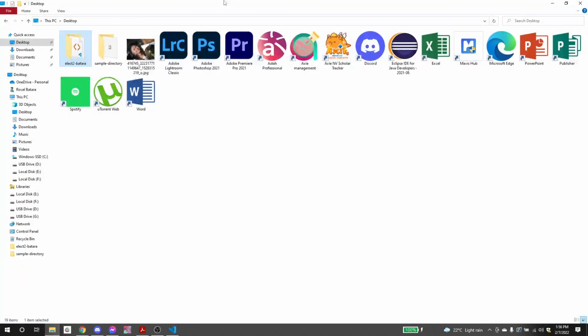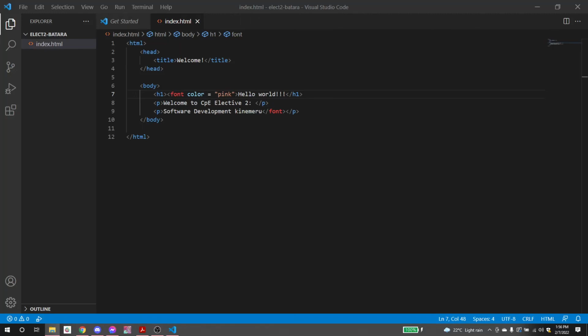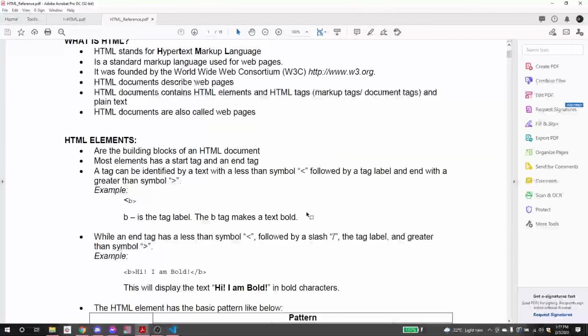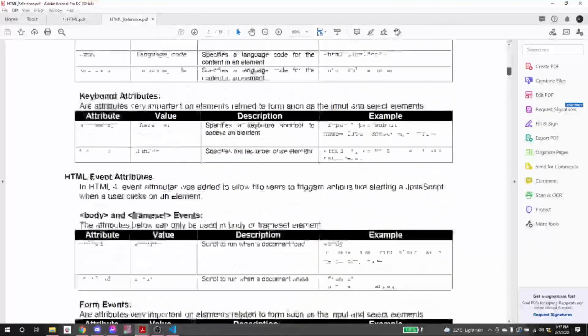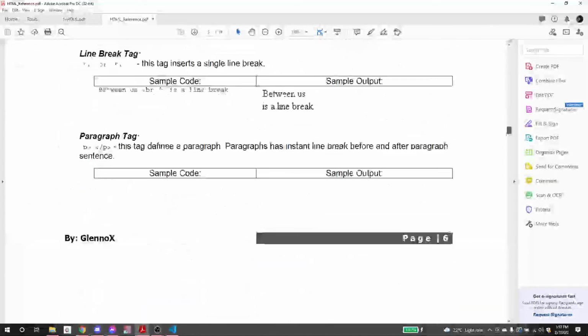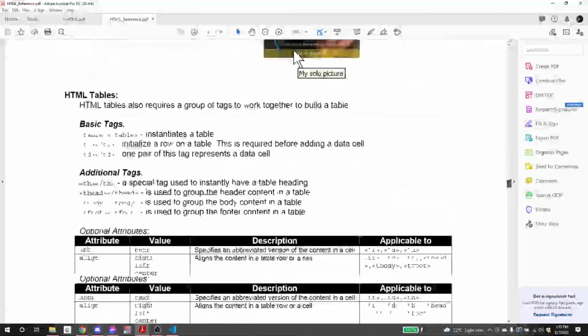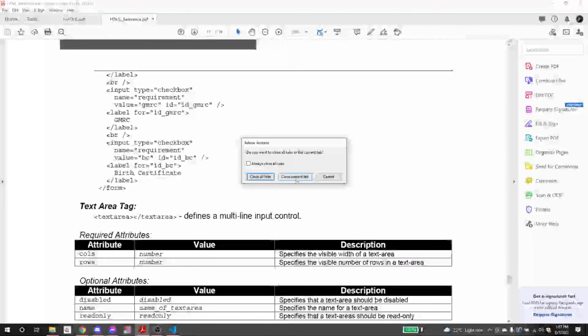Sige, tignan na lang natin. Sa file ko yun. Oh, ba't wala dito? Okay, wait lang ha. Ayan. HTML. Okay, sorry. So you will be having, marami to. Ayan, mga yan. Send ko to sa inyo para pagtripan nyo lang kapag bored kayo.